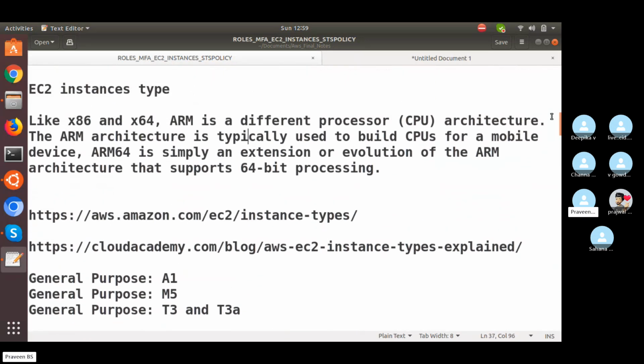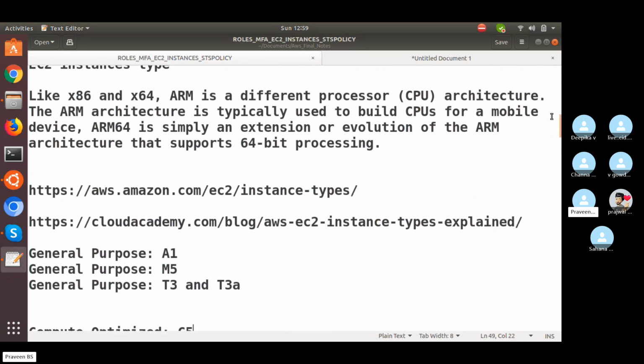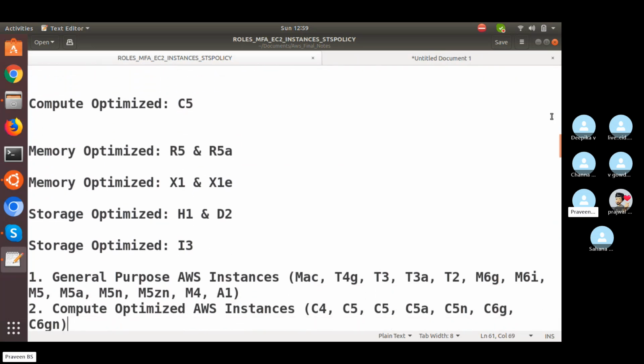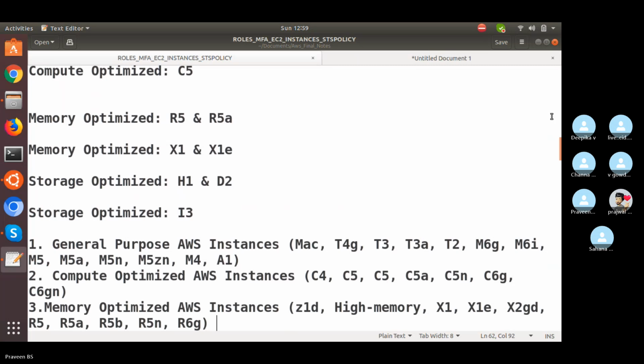It's all my handwritten. General purpose servers, what are the things? Start with the compute, start with C, memory, start with R. Getting my point, sir? Understanding, sir?